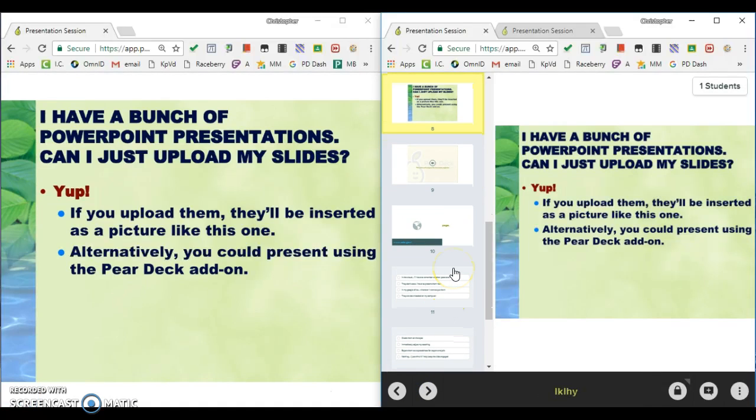If you have already made either PowerPoints or Google presentations, you can upload them. That's really simple to do. That's what I do. I had all of my Google presentations, I just uploaded them and then added all these fun little features, these little formative checks along the way. The other way to do it is to take your Google presentation and present it using Pear Deck, and then you can insert these things that way.